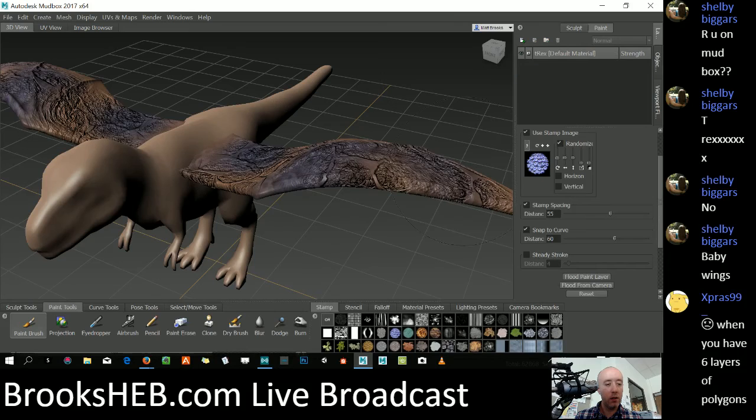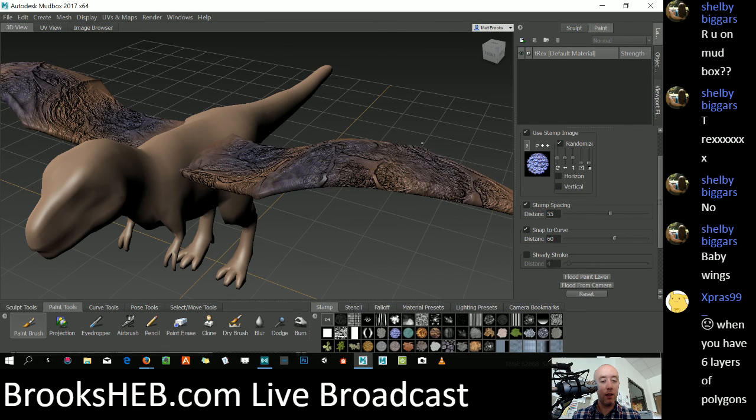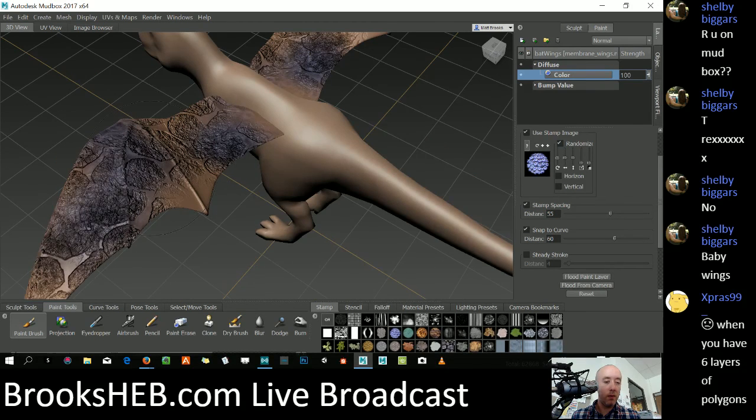You notice when I started to paint on the T-Rex, it tried to create a new layer. But I don't want to paint on the T-Rex, so I'm going to cancel that. Okay. There we go. Just painting some more color on there.